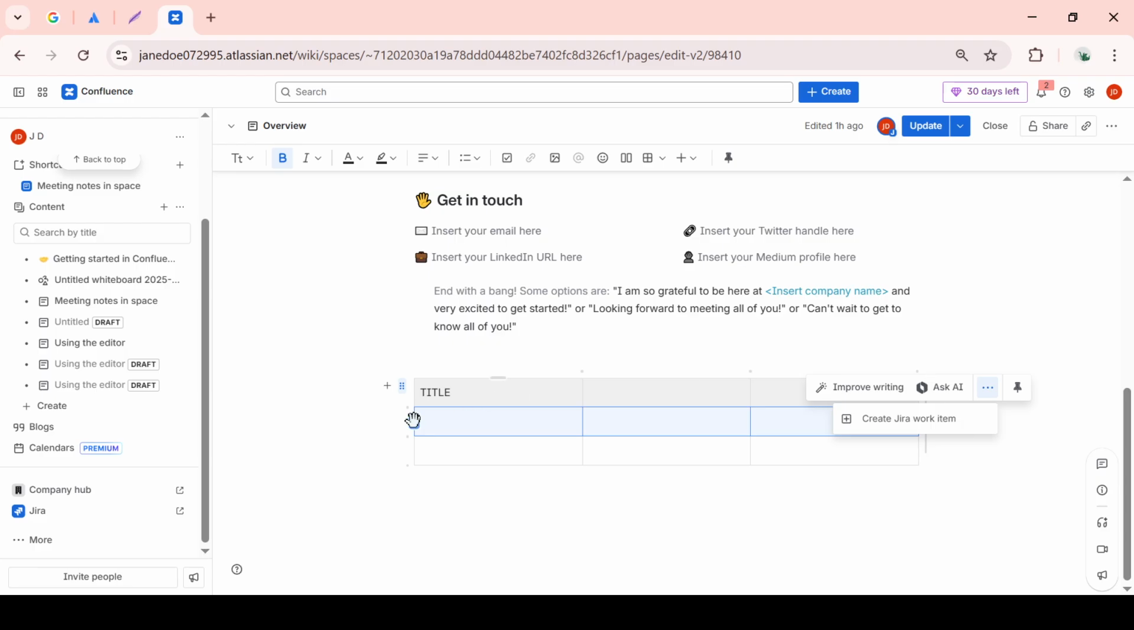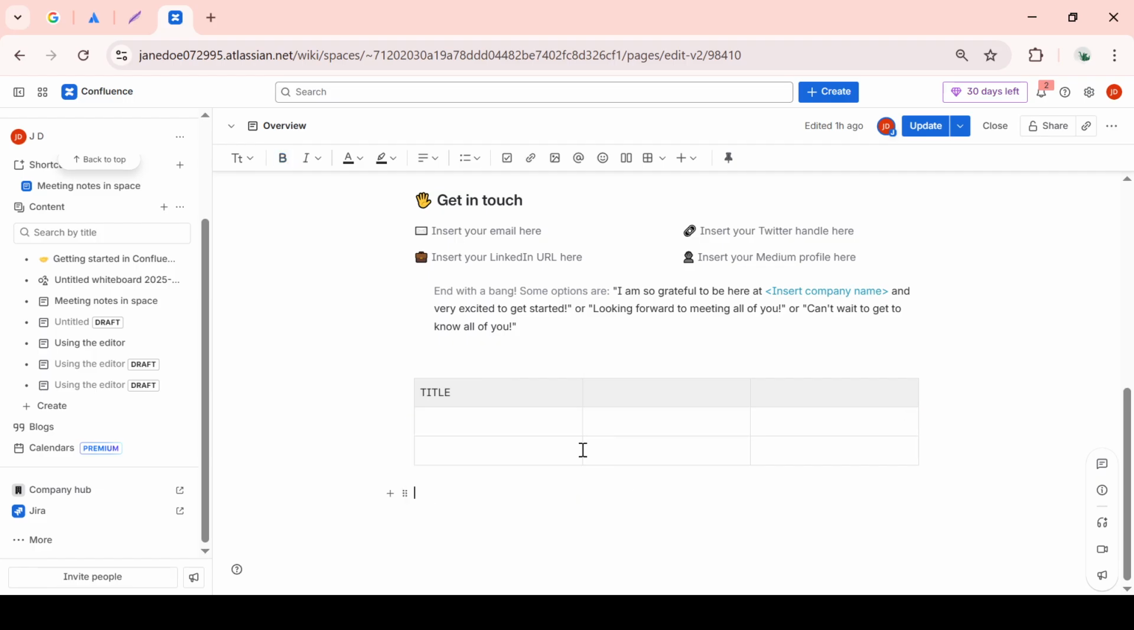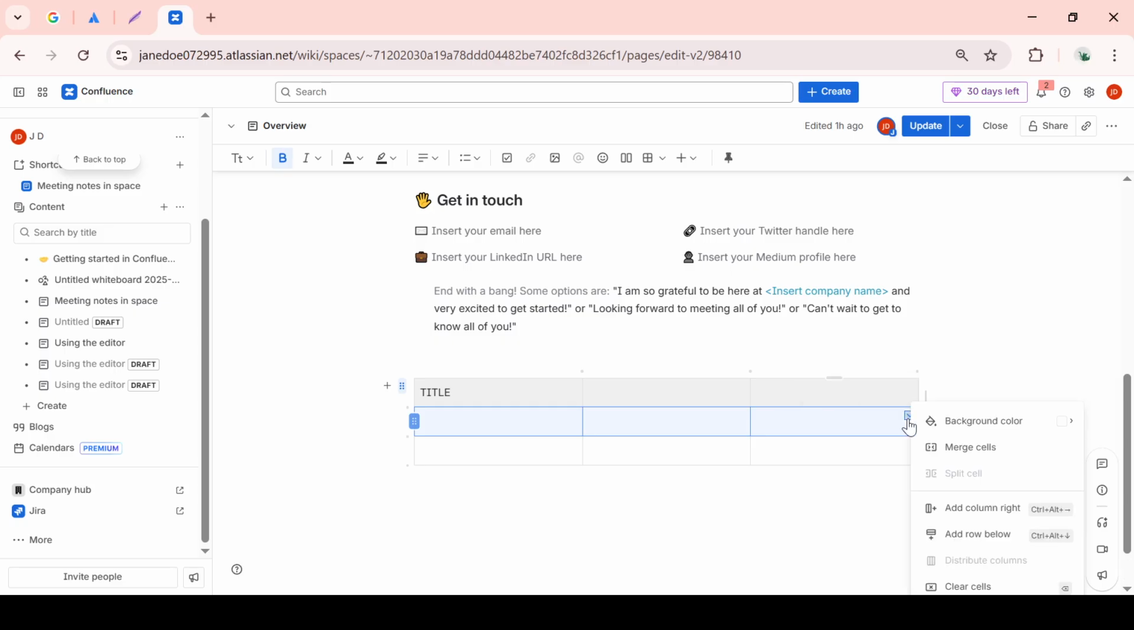After you've highlighted the cells, a small icon will appear. It looks like a down arrow and is referred to as the Cell Options icon. You'll find this at the top right corner of any of the selected cells. Go ahead and click on that icon to access the options available for those cells.